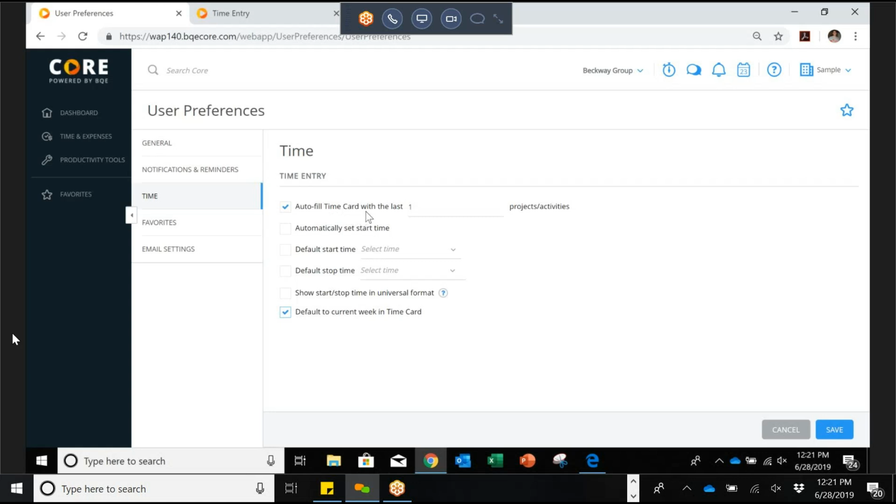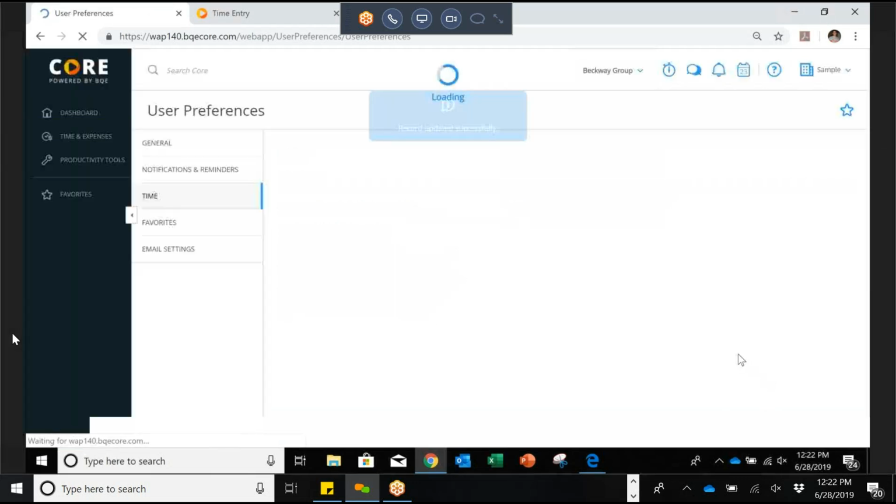You also have the ability to set up a setting where that screen will autofill your previous X number of projects and activities for you on a weekly basis, so you don't have to continue to do it. And then you can just go in and type your numbers in. If you're working on the same thing for the next 2 or 3 weeks, why not? That's under Beckway, User Preferences, and then if you go to Time, you can set those two for the bookends. Save it.